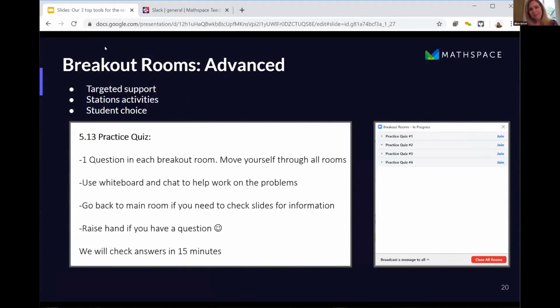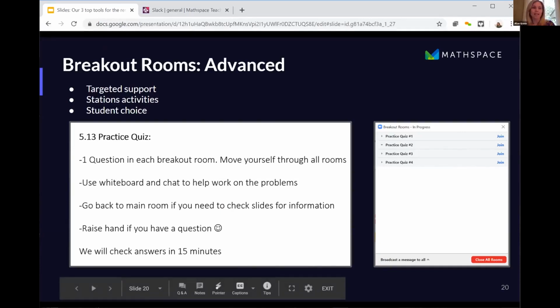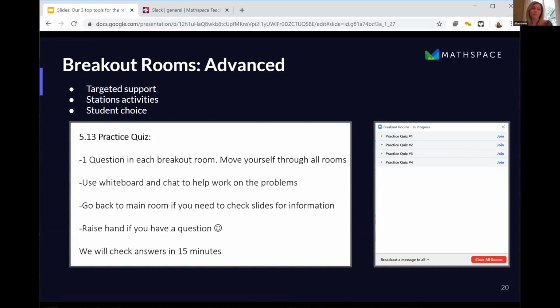My most favorite way to use breakout rooms is really for the types of things we love to do in the classroom, something like a stations activity or a student choice option. I would definitely use breakout rooms for that. So here's an option. Students are working on a practice quiz, and each breakout room has a different problem. I can see who is in each of these breakout rooms and how long they're sticking around in those rooms. Maybe all of my students are getting stuck in practice quiz number 3. That tells me maybe that's the hardest question on the quiz. Maybe students need support on that question.